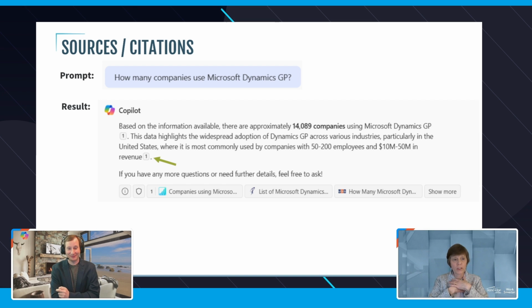And if I'm going to be publishing this, I need to know where it came from. The burden is on me, not on Copilot. The burden is on me as a human being to look at these results and to go out and say, yes, that is a reliable source, I'm going to reference that. No, that's not such a reliable source, I'm not going to reference it. And that's what that little one means right there.